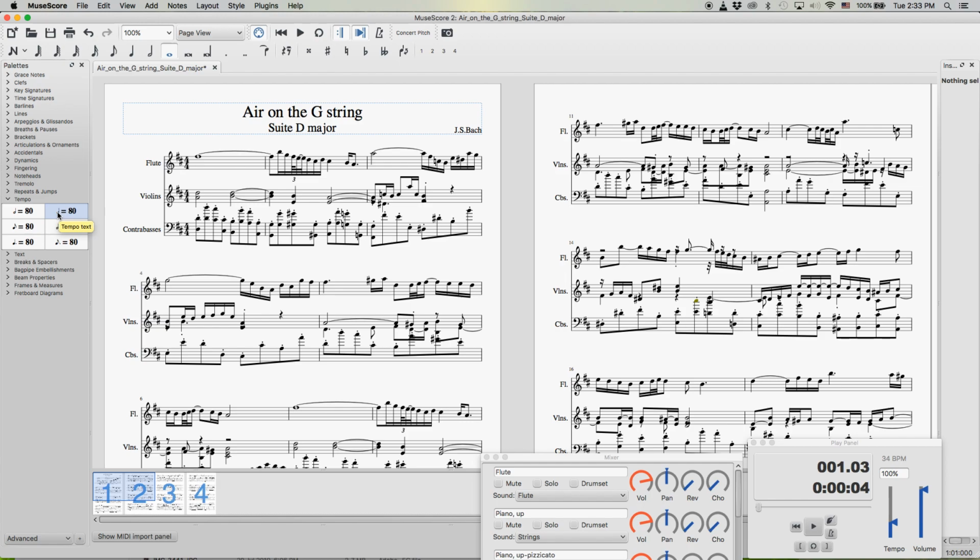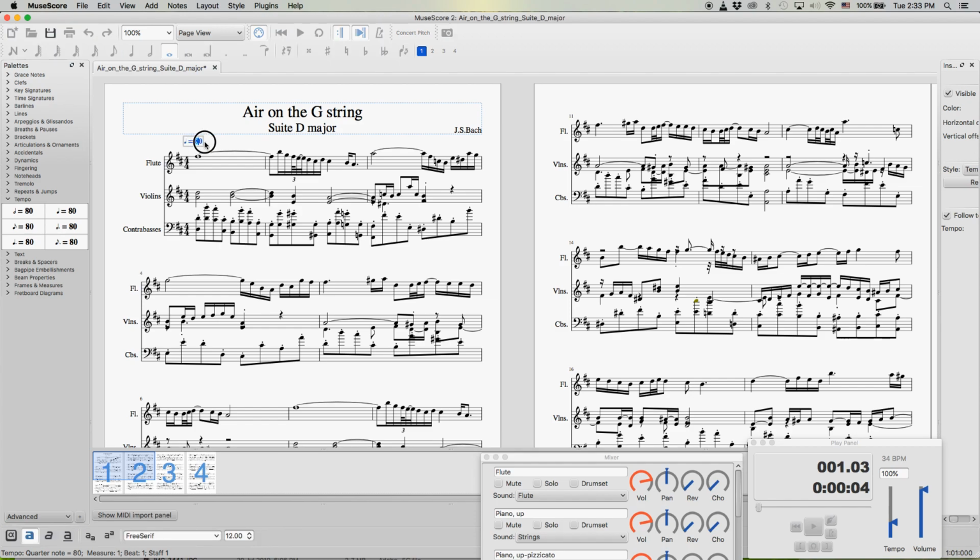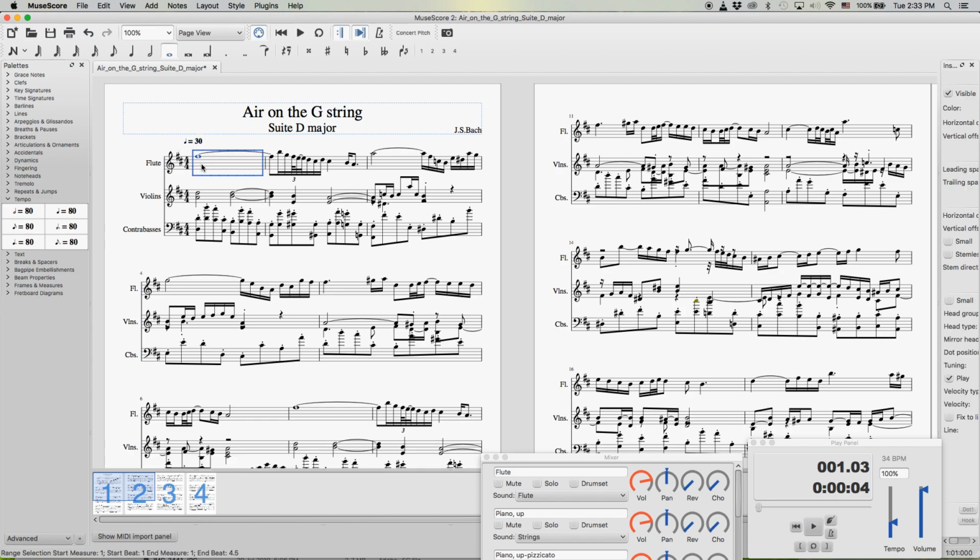Because MuseScore is largely based on dropping. You drop everything from this toolbar. So I drop it onto the first note, and now I will change it to 30. Let's see. Hit space for play.